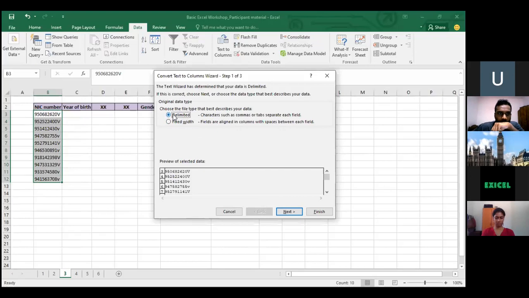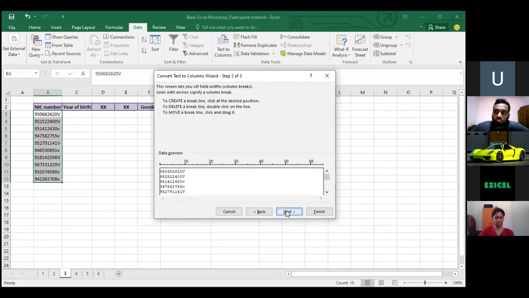Now, for example, in a previous example, those addresses, if you wanted to do the opposite, they are separated by that comma, right? So we can use delimiter, and it says characters such as commas or tabs separate each field. So we can tell it that whatever is separated by a comma should be put into separate cells. In this case, I'm using fixed width because it's a set number of digits, right? So I need to click next.